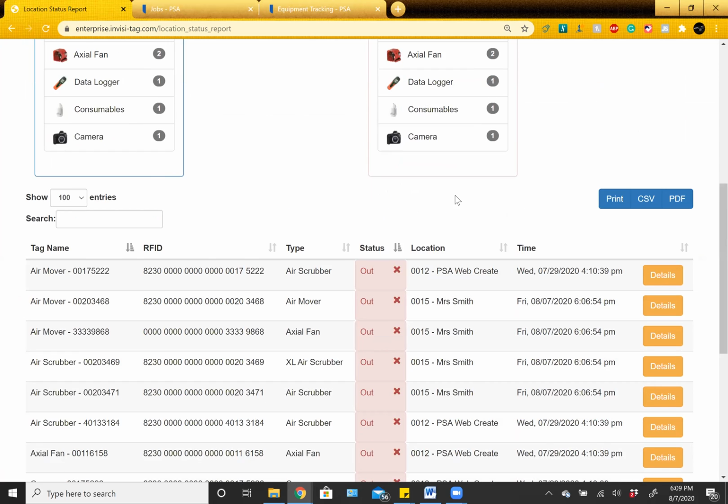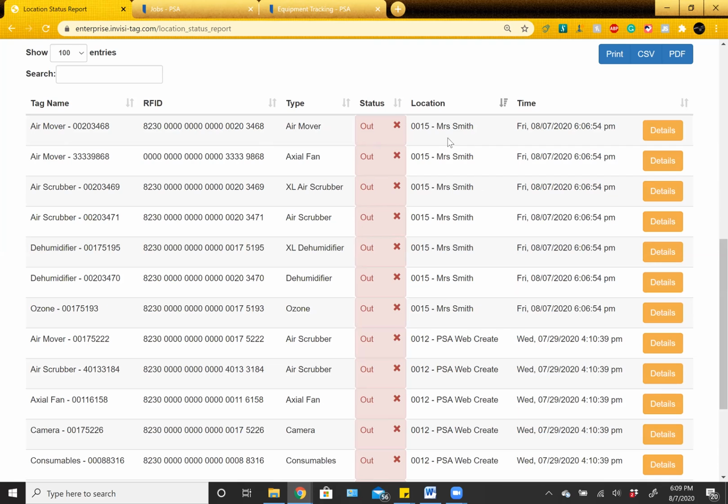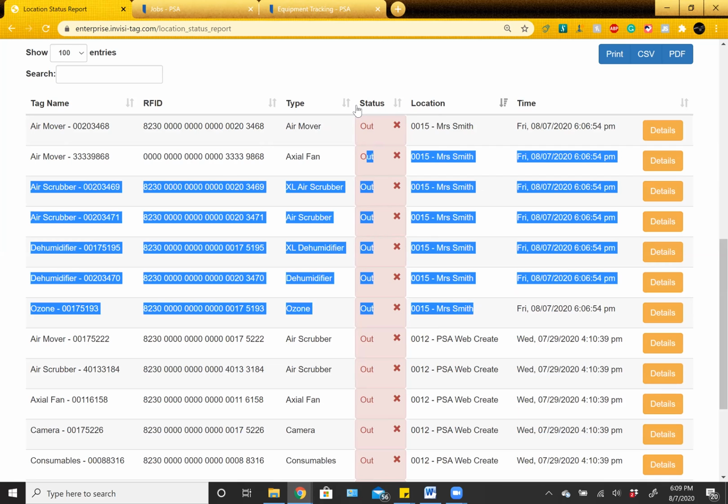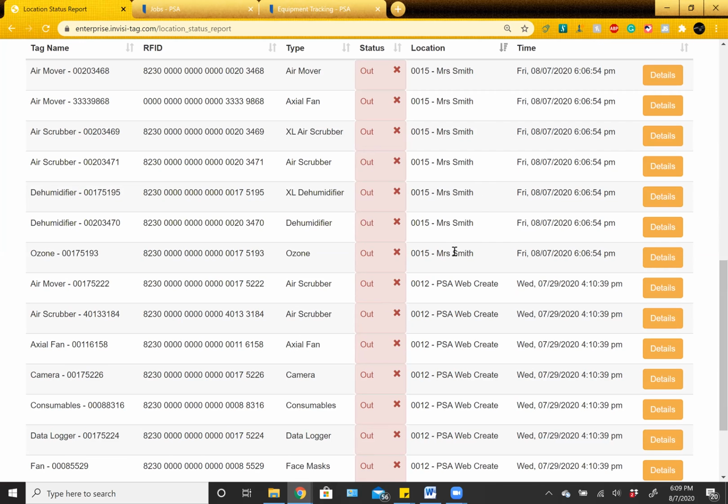So these 14 items are checked out, and currently all these pieces of equipment, these 7, are checked out to Mrs. Smith. So the table tells me the equipment name, RFID number, type, status, which location this equipment is currently in, and the time and date stamp at which we moved it to that location.